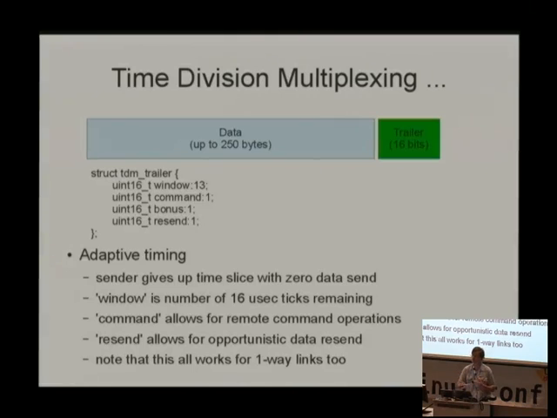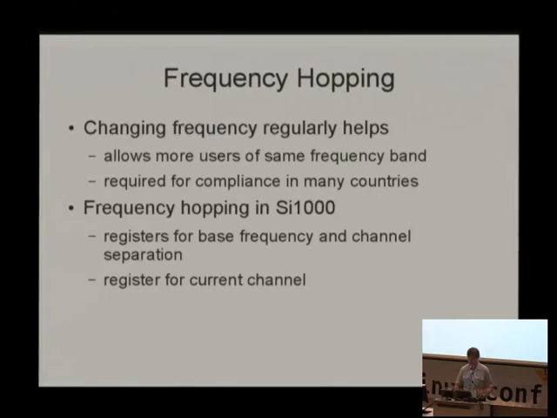But in fact, all of this stuff works, including all the TDM and the frequency hopping on one-way links. Okay, so frequency hopping. So why do you want to change frequency? Well, it allows more users of the same band. So you can have a lot more users who don't need to coordinate beforehand to pick frequencies.